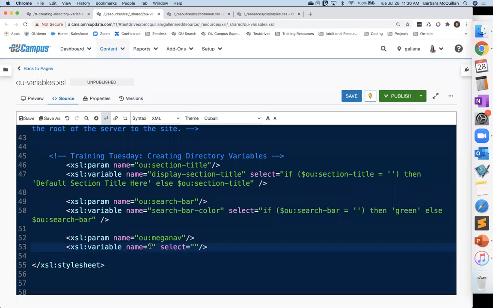So for the name here, again, I want to give it something that helps me to associate it with the directory variable, but I want it to be unique so that I don't get confused by it. So I'm going to go ahead and call this section-meganav. And I use my big conditional statement here. I don't want to lose my root relative path, so I'm just going to drop it there for a second.